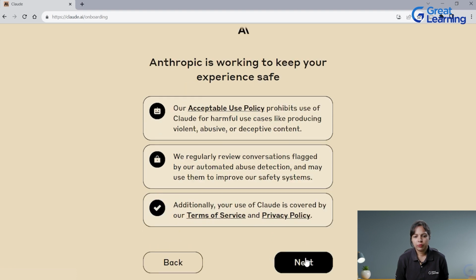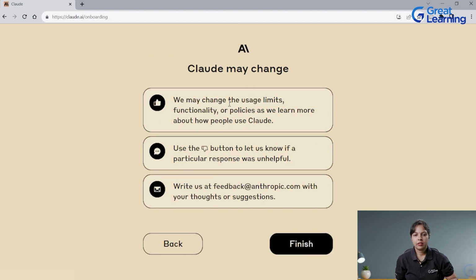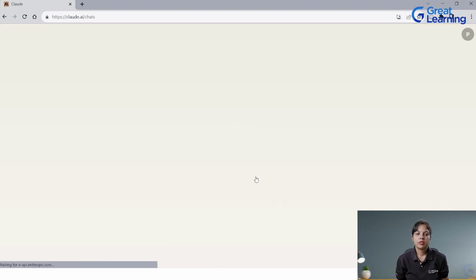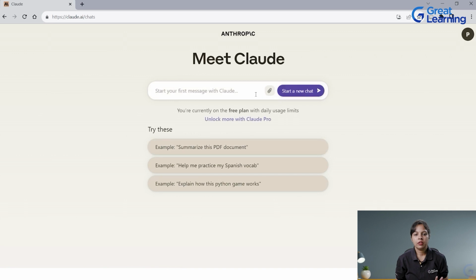Again, there are a few things related to the privacy policy and so on, which you have to accept. Also, there are certain notifications from Claude here that we may change the users limit, functionality or policies as we learn more about how people use Claude. So there is already a users limit here. Per hour you can only use this many prompts. There are like and dislike buttons for the responses generated by Claude. You can like or dislike them, or you can send them feedback. Then click on finish, and here you are.